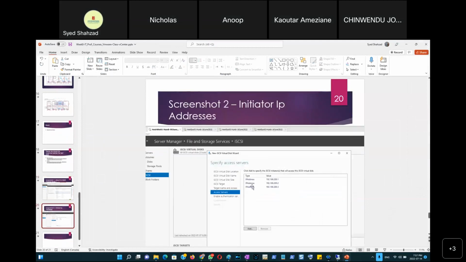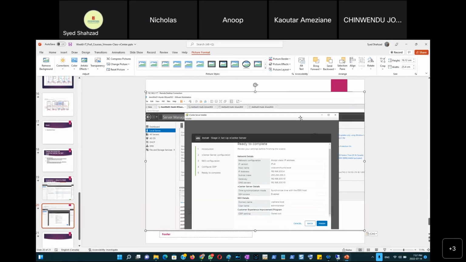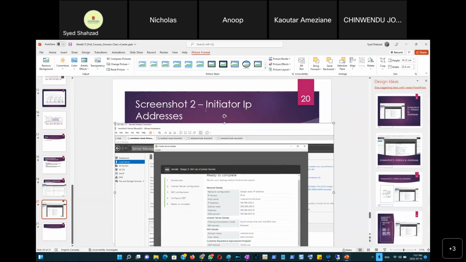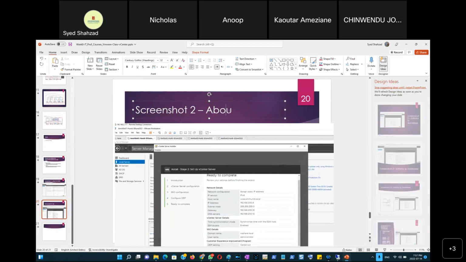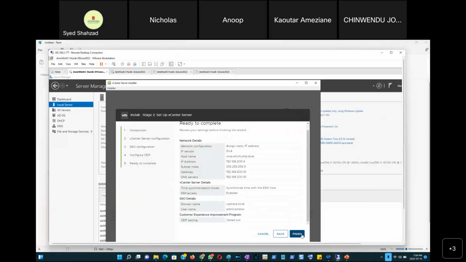Now about to install vCenter stage 2. All right. And that would be our second screenshot. So I'm just going to click finish to initiate the stage 2.